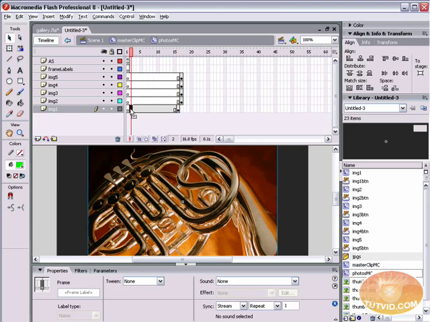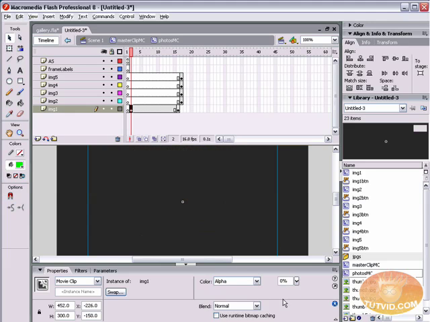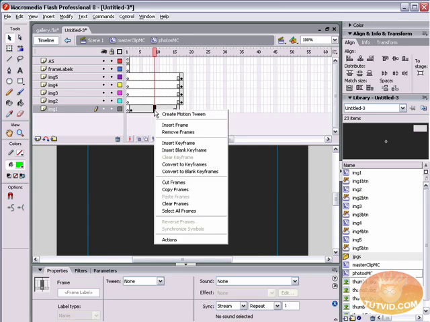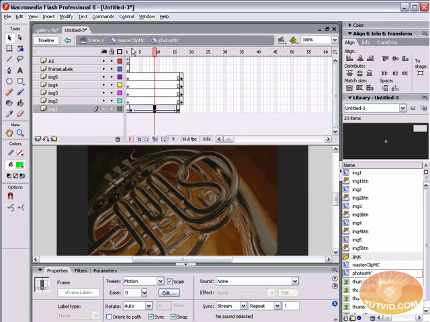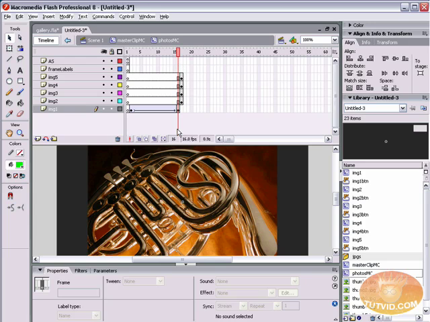Going to our photo, all the way over on frame 2, we're going to click the photo and we're going to come down here to our color options, select alpha, and reduce the alpha to 0. Now I'm going to right click in between those 2 keyframes, create the motion tween, and now you can see we have a motion tween going from nothing to a full image.